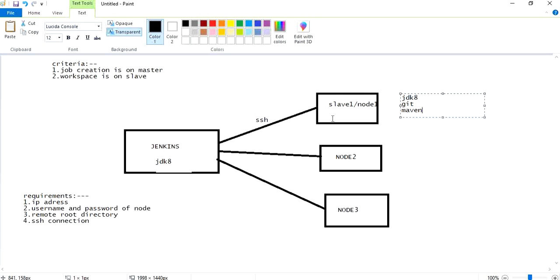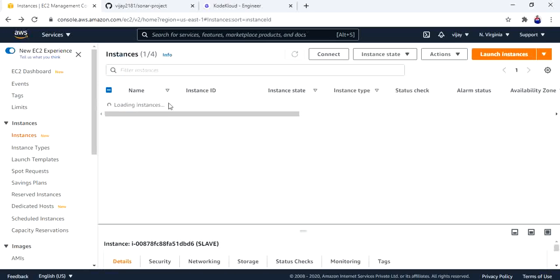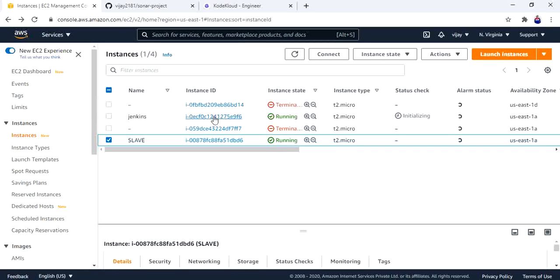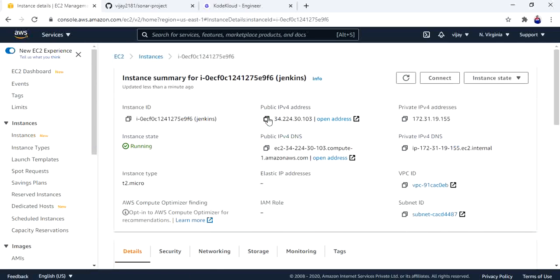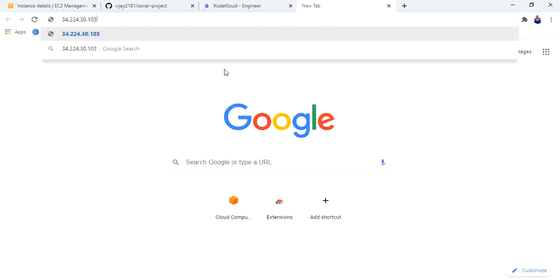Now I have to configure this slave to my master. Go to my Jenkins server. Yeah, this is my Jenkins server. Copy the public IP, paste it in the browser, colon 8080, which is the default port number for Jenkins.